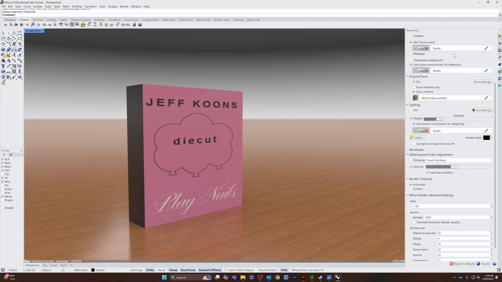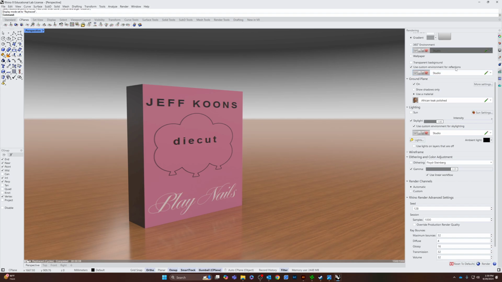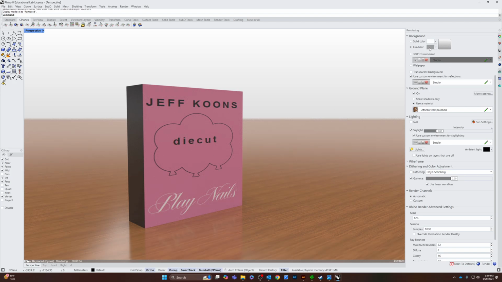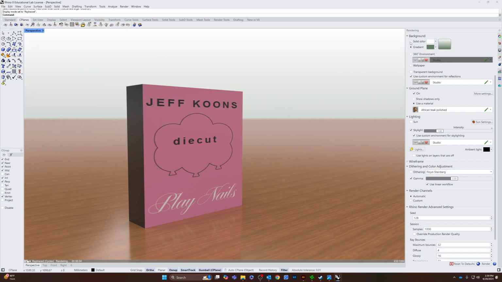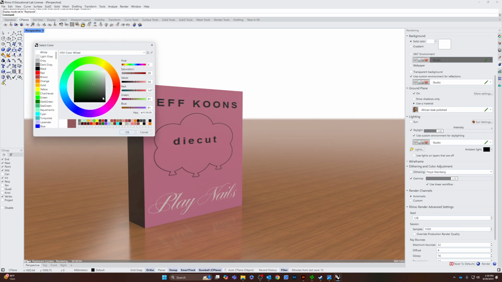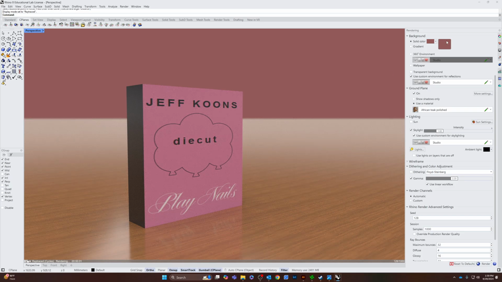I might even switch out my studio background with just a gradient, keep the reflections the same. And I can change the colors of my gradient here too as well. So I'll do a color picker, and we got that pink there. I might do like a subdued light green or something. And then okay. Solid color maybe. Oops. You see, you can kind of play with the background colors as well.